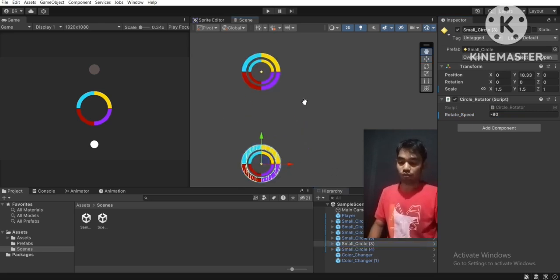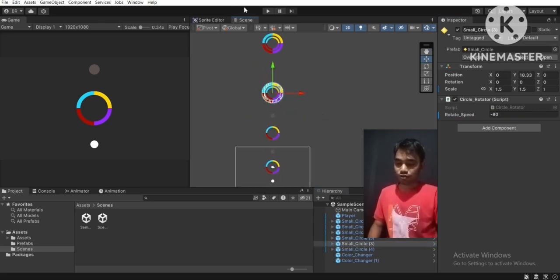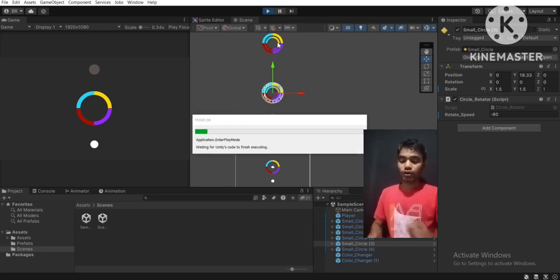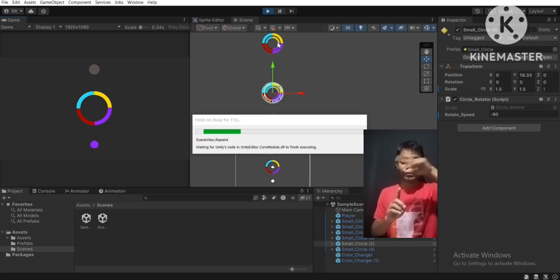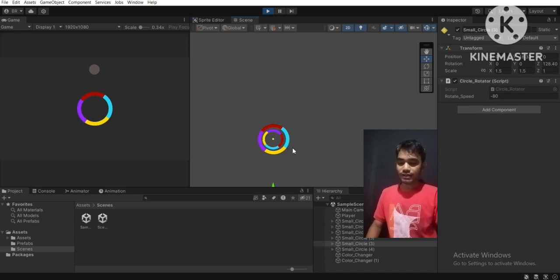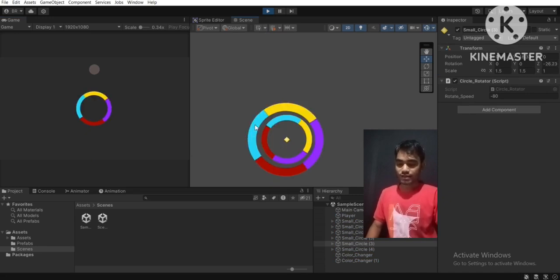Let me show you how. Let's hit this play button in the top, and let's see what's really happening. We should hope that the bigger one will move to the left side, and the smaller one will move to the right side, as you can see. Okay, as you can see, this is pretty cool.